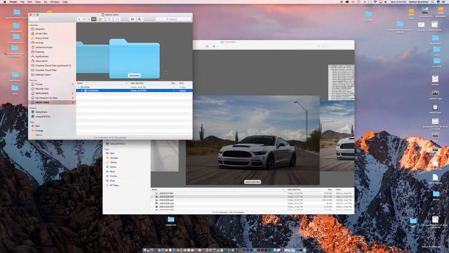Hey everyone, this is going to be a quick video today, but I've gotten a couple requests about how I handle data management or file management from all of the images that I take. So I'm going to walk you through quickly what I do and the structure that I use.